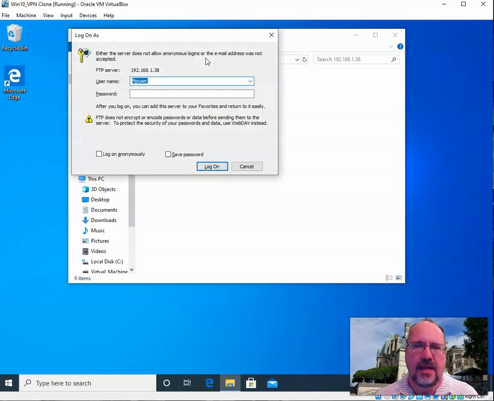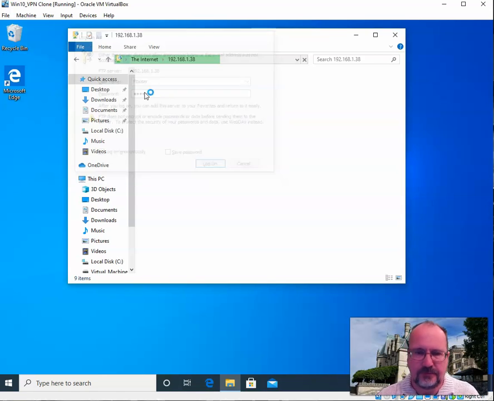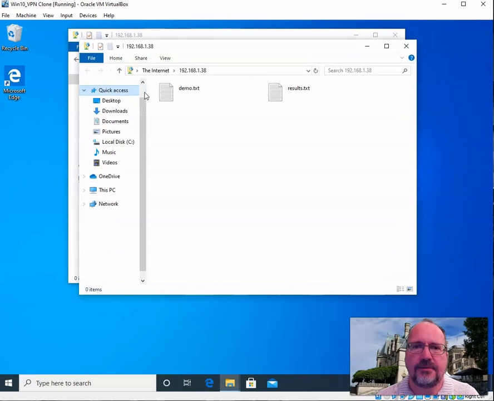So I enter, and then it asks me for authentication. So I'm going to use the user, FTP user. Notice the box down at the bottom, log in anonymously. If I try that, it won't work because when I set up the FTP server, I set it up to not allow anonymous logins. So I can't use that box. Give it the password.